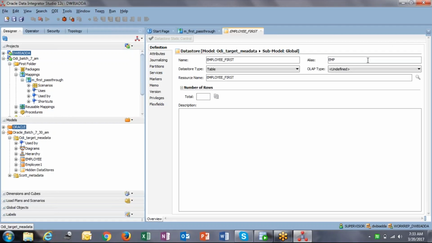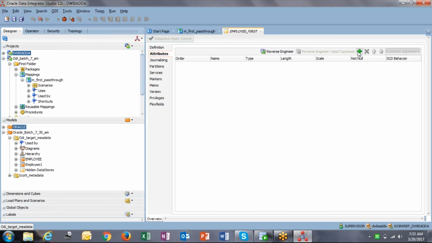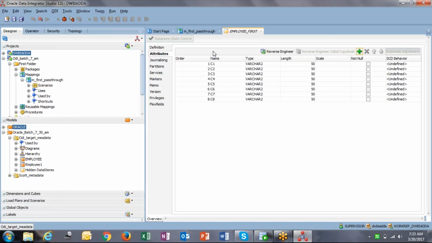Just give whatever alias name you want here. It's like an alias. You provide your description over here. Go to the attributes, where you can add your attributes. There's a plus symbol; just click on add attribute with the required structure. See the order of the attribute, name of the attribute, data type, length, scale, and whether it is nullable or not. Just ignore this one; I'll explain when we go with the SCD type 2 mappings.